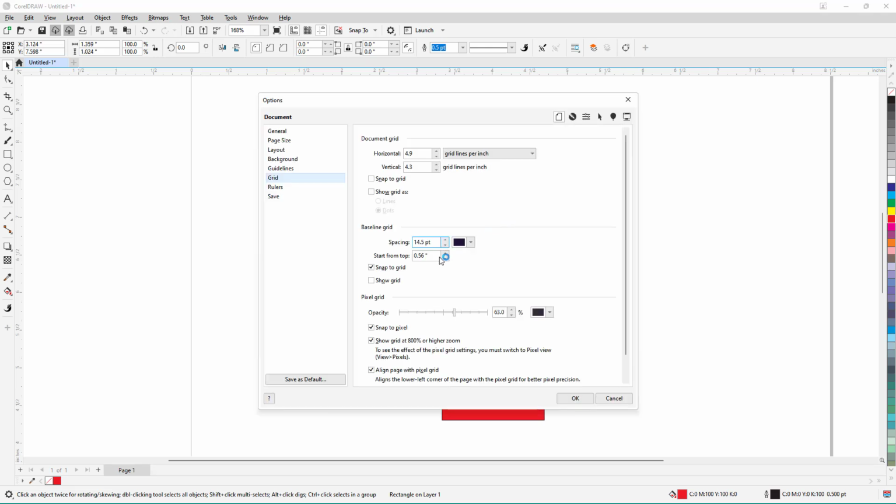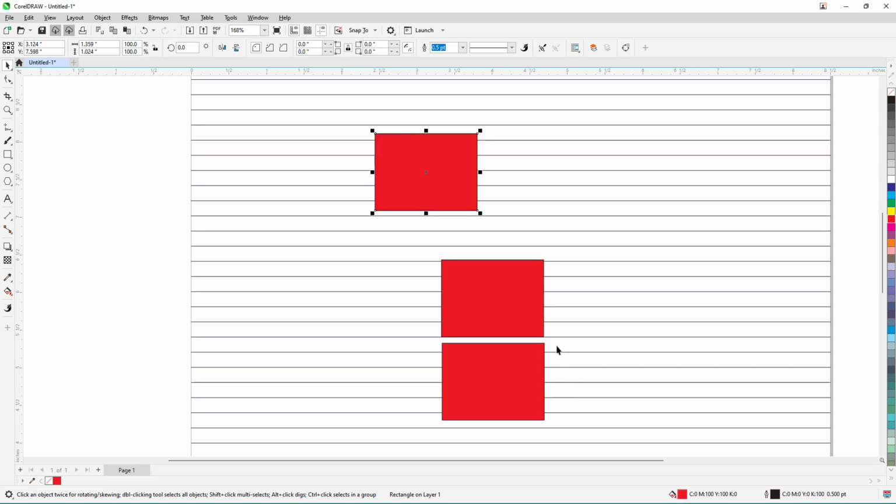So let's go onto the Grid Setup and show the grid right here, just like this, and press OK. Then you can see that the color of the grid changes and the snap is on as well. So that is how you can work with grids inside of CorelDRAW.